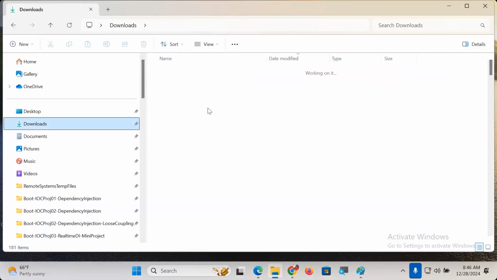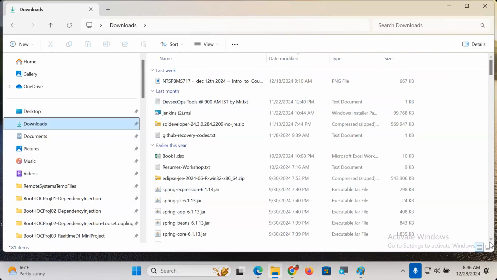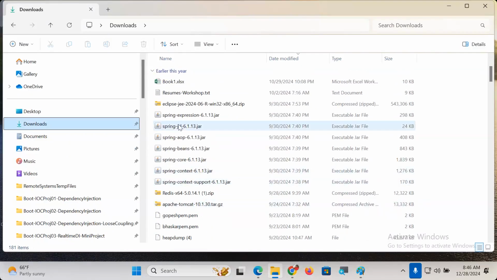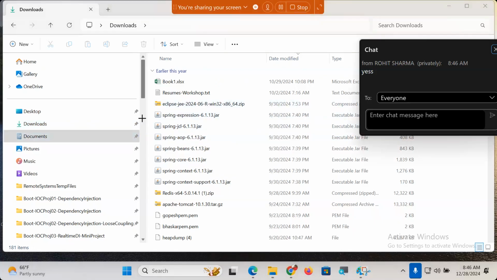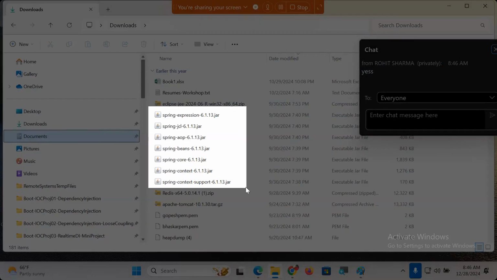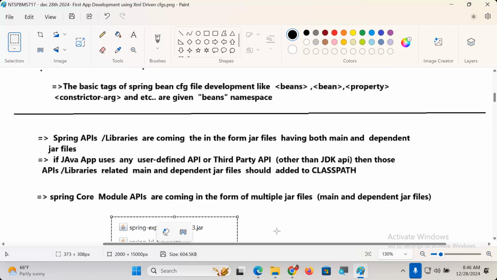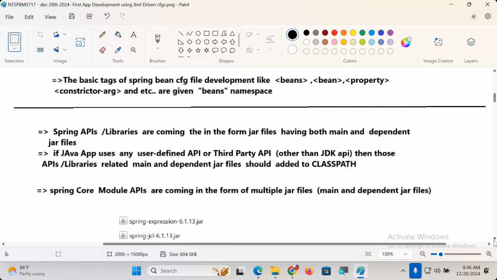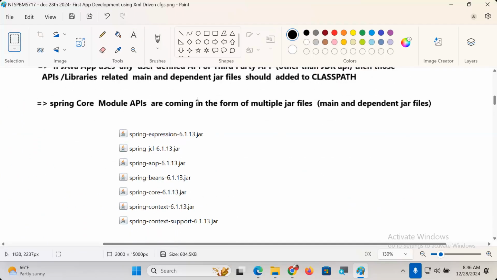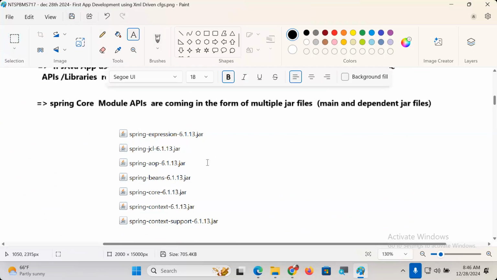Go to the download section. In this download section, are you able to see this, guys? Total 7 jars are there: 1, 2, 3, 4, 5, 6, 7. Total 7 jar files are there, right?